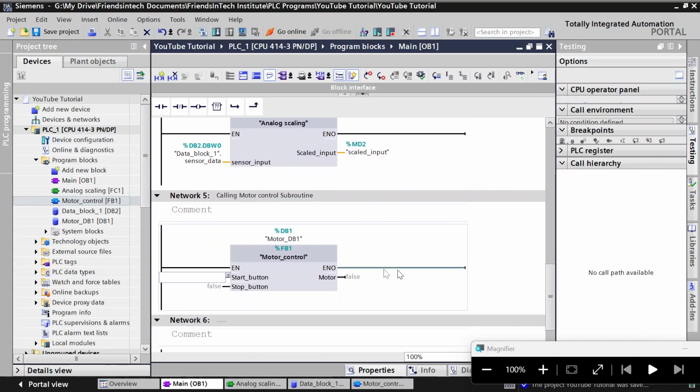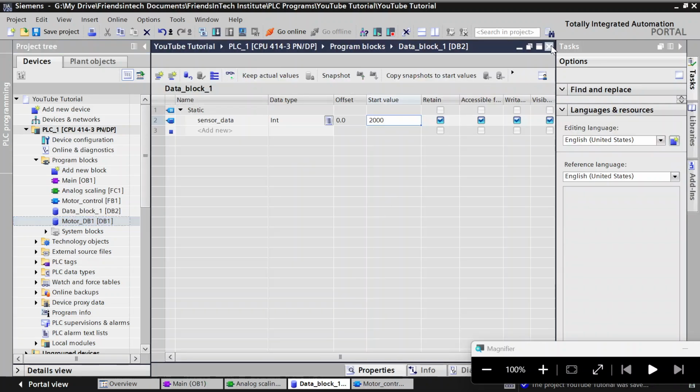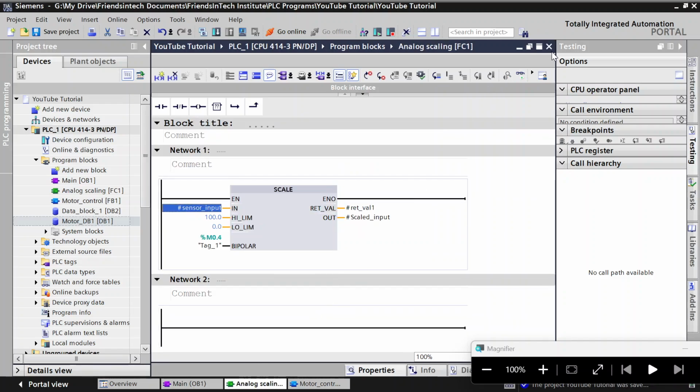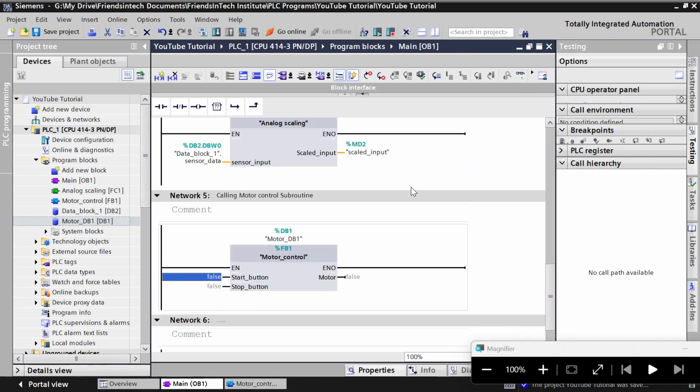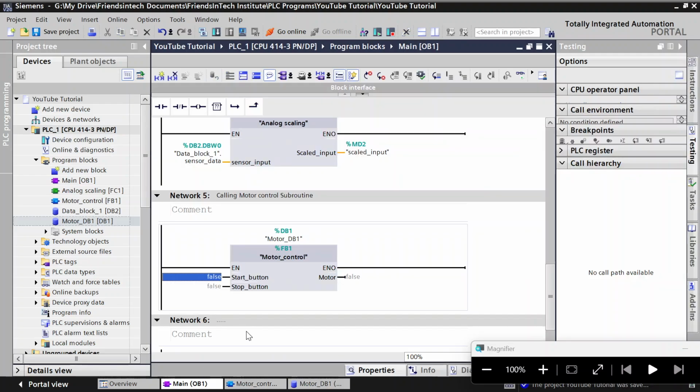So we have just created this, and the moment you call it motor DB1, you can see here we have an instance DB, motor DB1. I'll just remove this here, and we are not interested in it here. So we have motor DB1 here. If you double click on this, motor DB1, this is what you'll get in motor DB1. So go back to your main program here.